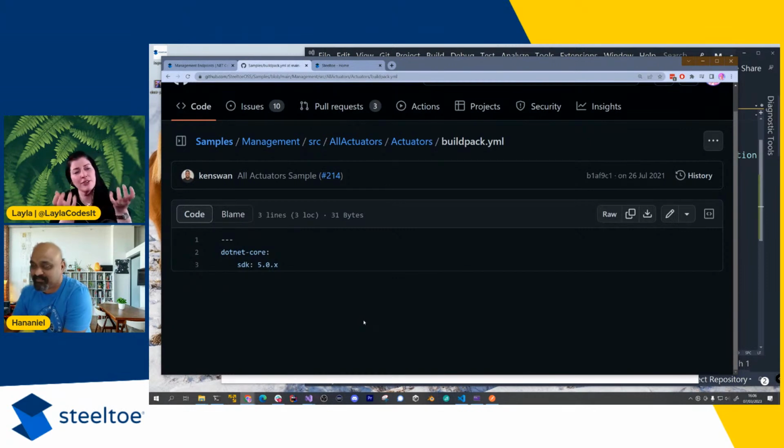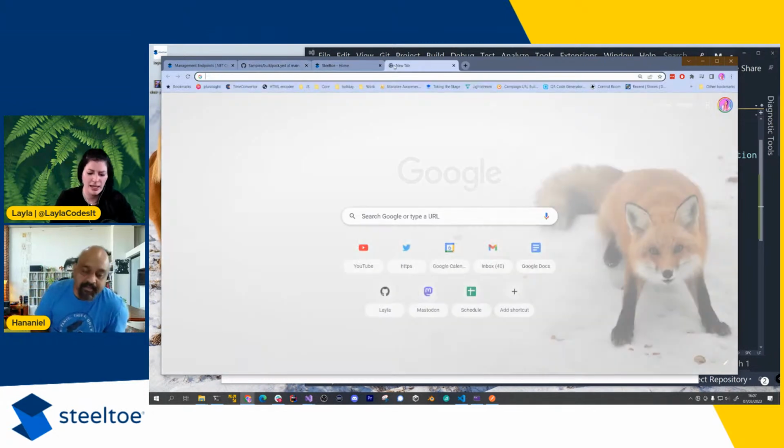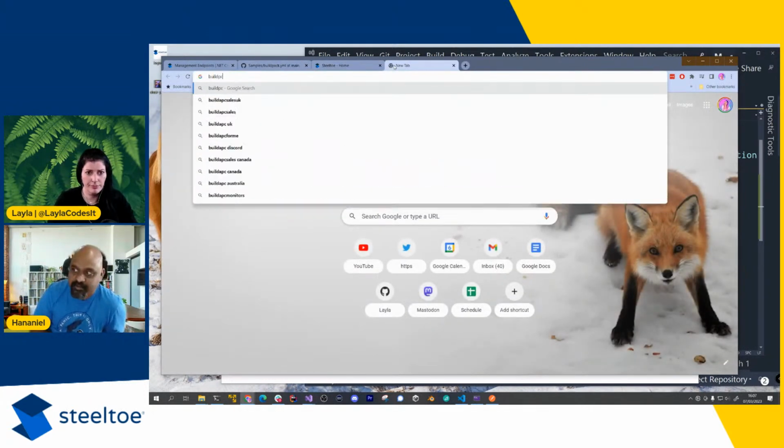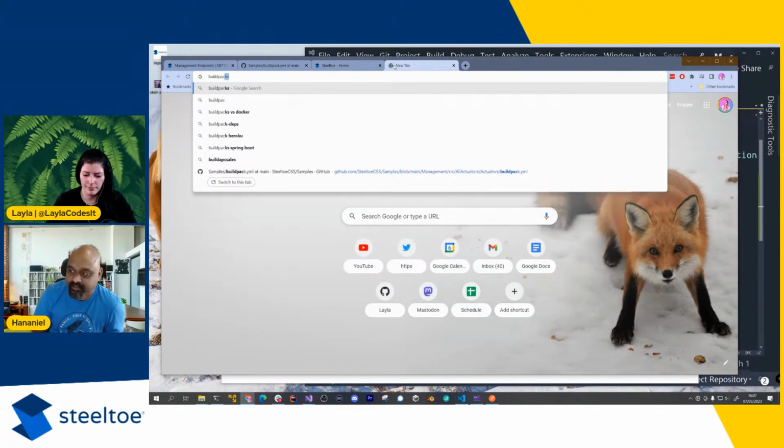So I always get confused about what exactly a buildpack is, Hananiel. So this is for something that knows how to build the application for when it goes on to the Tanzu application platform. Is that right? It's a general thing. It's not specific to VMware. Buildpacks are a completely open source project.